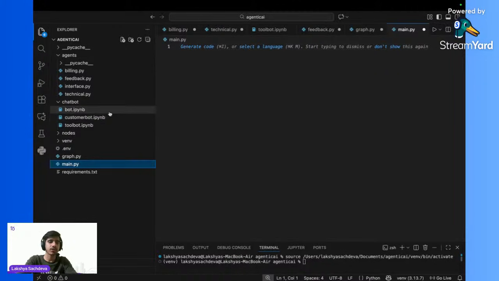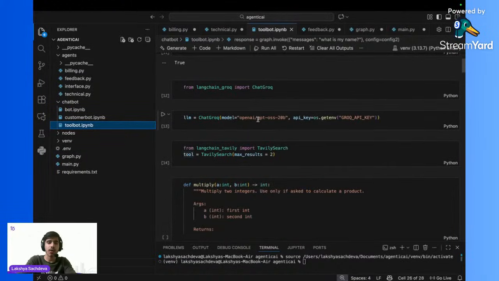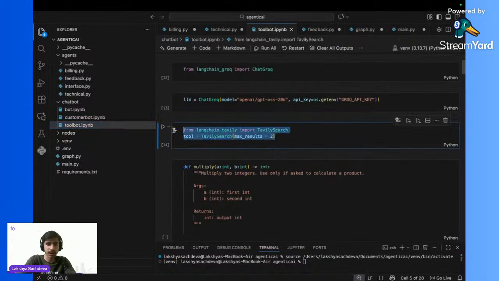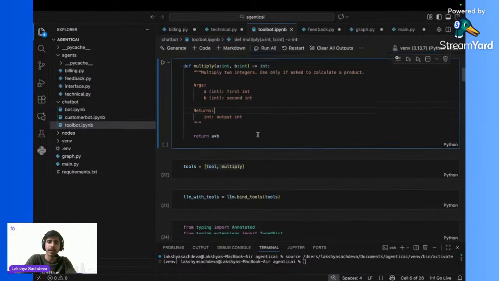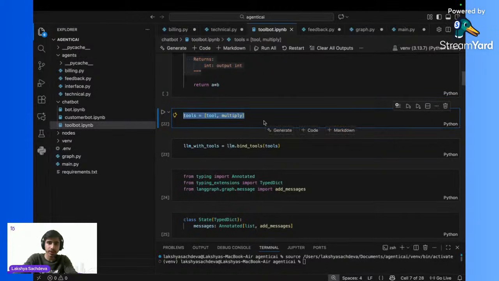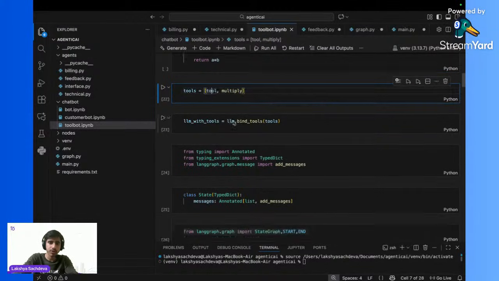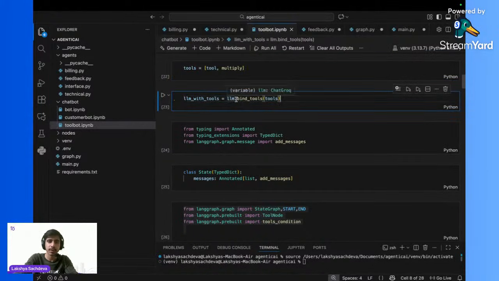In the last session, we saw the toolbot.ipynb file in which we saw how to add some tools. This is the Tavily tool. This is my own custom tool, the multiplier tool, and the docstring here tells what task to perform when this particular tool is called. Then we took the tools and added both of them in a list, and we bound our LLM with the tools with the help of the function bind_tools.